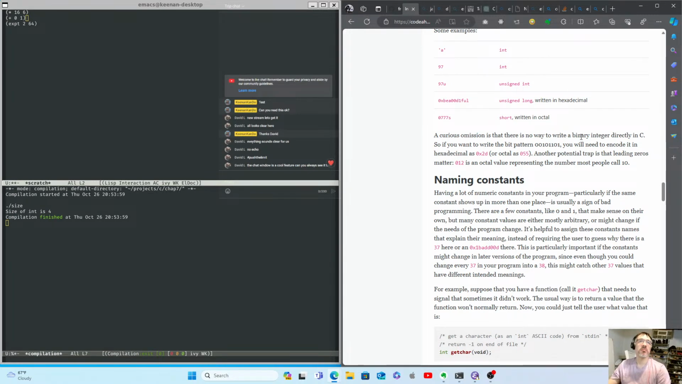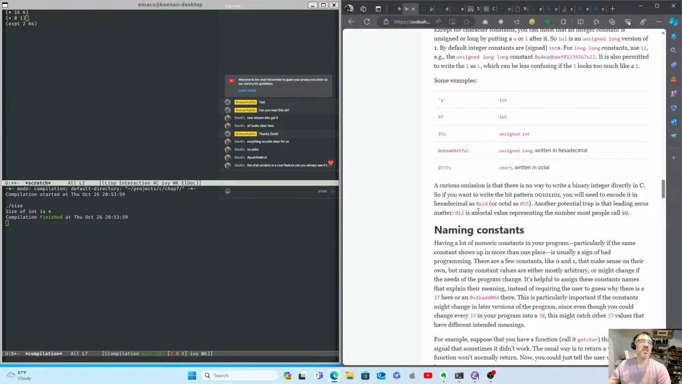A curious omission is that there's no way to write a binary integer directly in C. So if you want to write the bit pattern 101101, you would need to encode it in hexadecimal as 0x2D. So A, B, C, D, E, F. 2, so 32, plus 32 plus 14, 46.